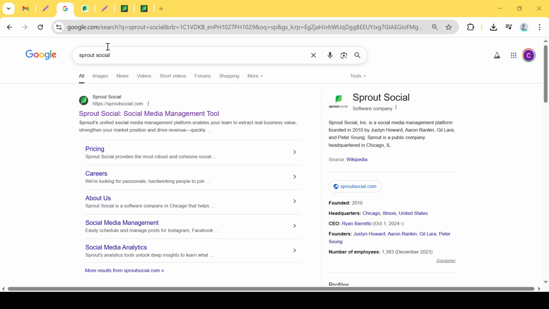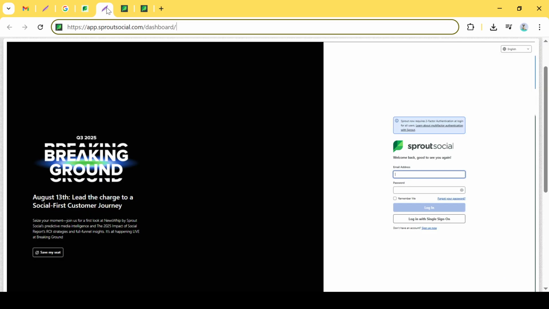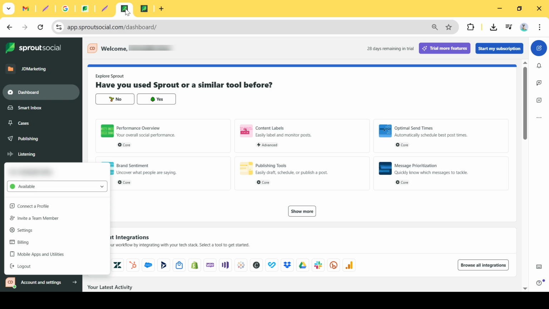On the Sprout Social homepage, look for the Sign In or perhaps the Sign Up option, depending on whether you've saved your login details previously. Clicking this will prompt you to enter your credentials, so make sure you have your username and password handy. Once you've successfully signed into your account, focus your attention on the upper portion of the screen.